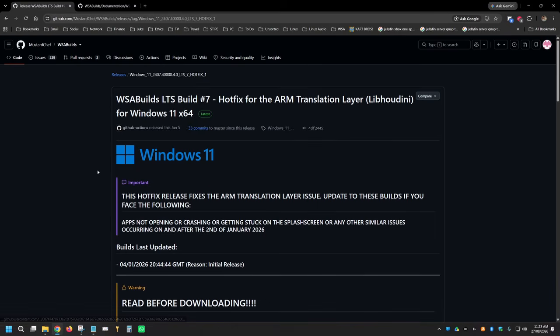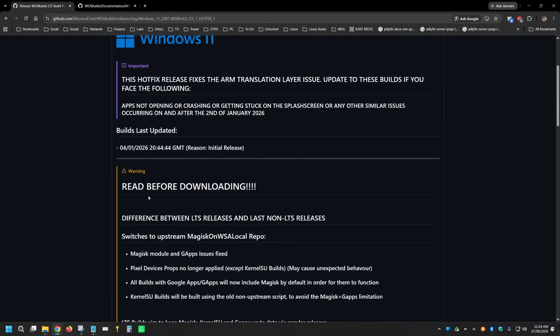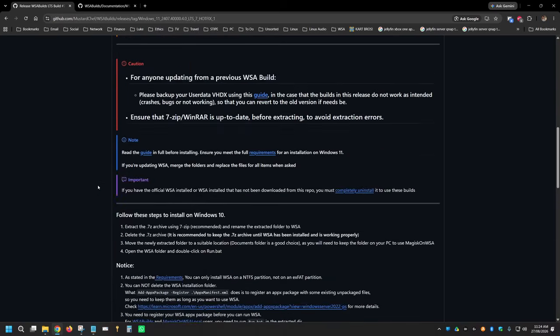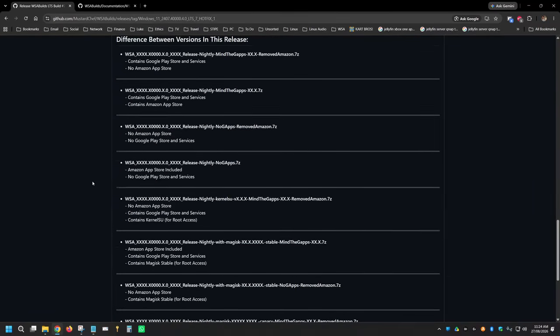Which version you download is really up to your taste, but because I'll be sideloading the ASIAIR app to ensure we only install and keep installed the version we want, I'll be installing the version with no Amazon App Store and no Google Play Store services. So if you scroll down, you can see all the different versions are here. Again, that's my choice, and you can choose to install a different version.